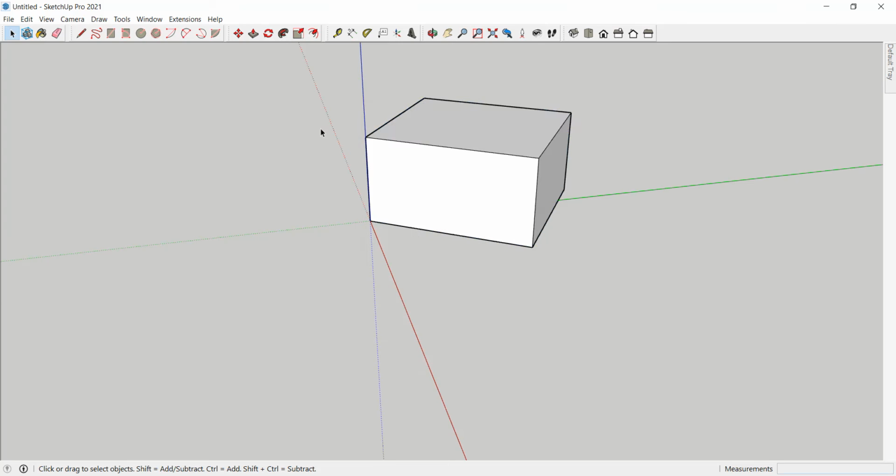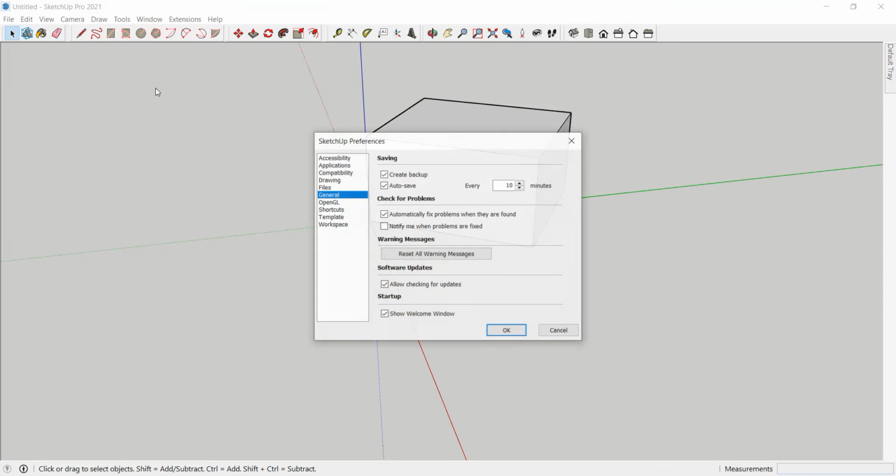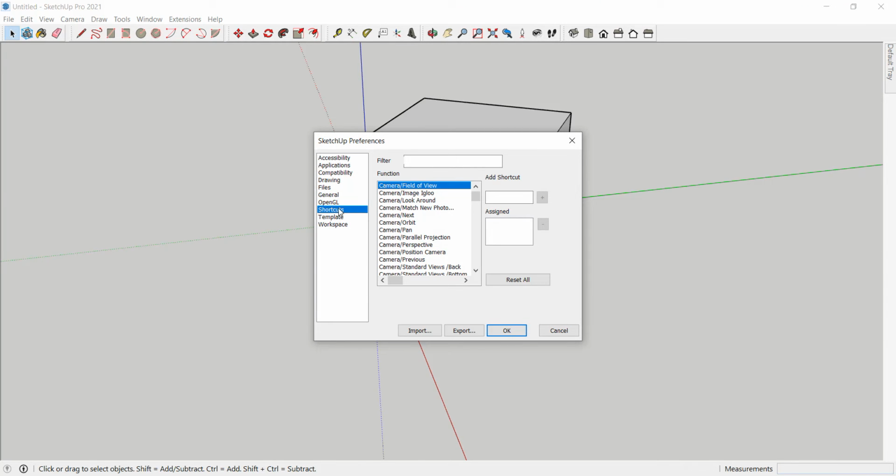So as you see, the shortcuts in SketchUp are very easy and you can remember them in very little time. But if you want to see what other shortcuts are installed in SketchUp, you can go to View, Preferences, and Shortcuts. This menu can help you to see what shortcuts are pre-installed and also to install some new ones.